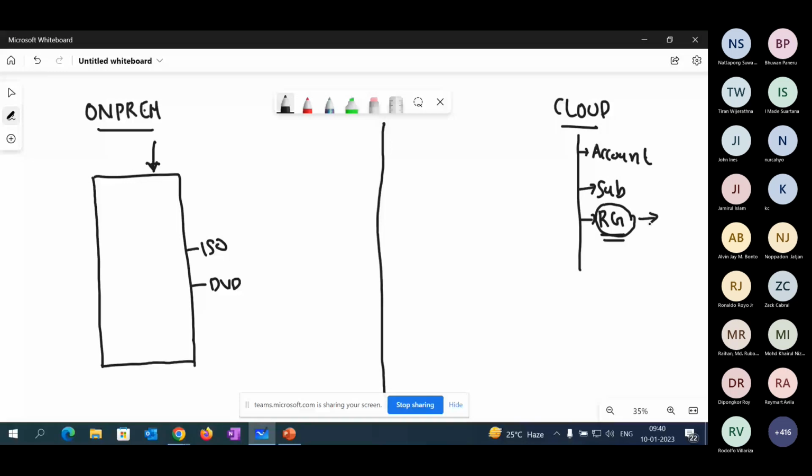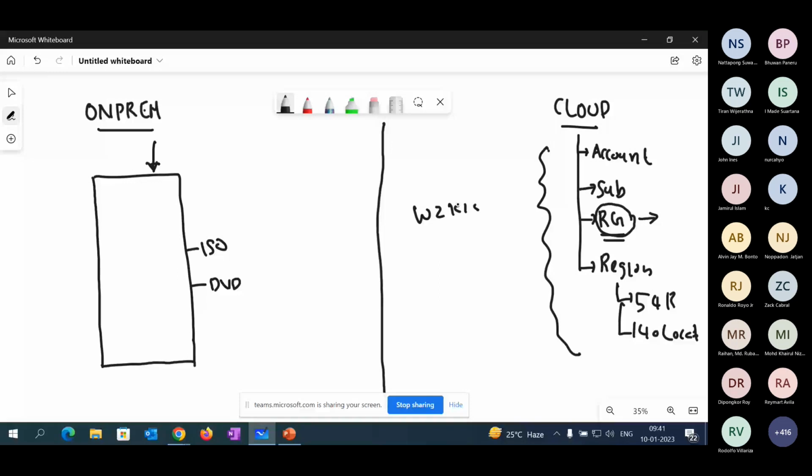Now, the next thing is in which location you are going to install this. That's very, very important, because Microsoft Cloud supports almost 54 regions and 140 locations. So which region you're going to host this Microsoft server in is very, very important. So these are the additional information you need when you're going for Windows Server installation, of Windows Server 2019 or 2022.